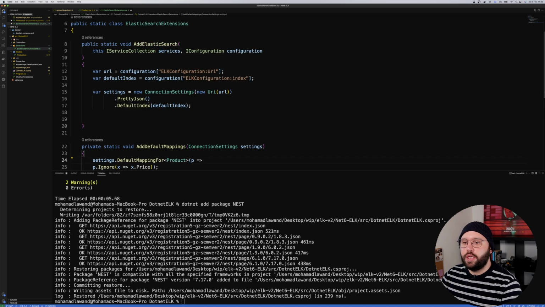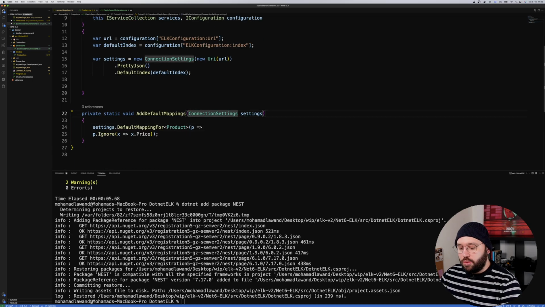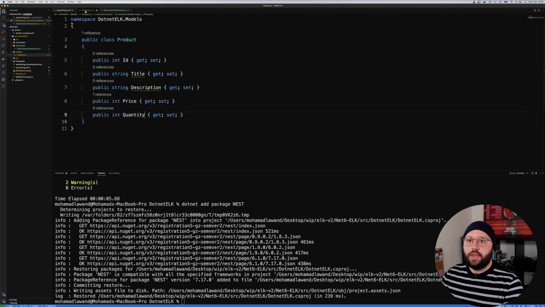And basically what we're doing here is, if I don't specify anything and just do default mapping, it means all of the information inside this object, which is the ID, the title, description, price, and quantity, is going to be sent to Elasticsearch so they are able to synchronize there. And anytime I query them, this information is going to be returned.